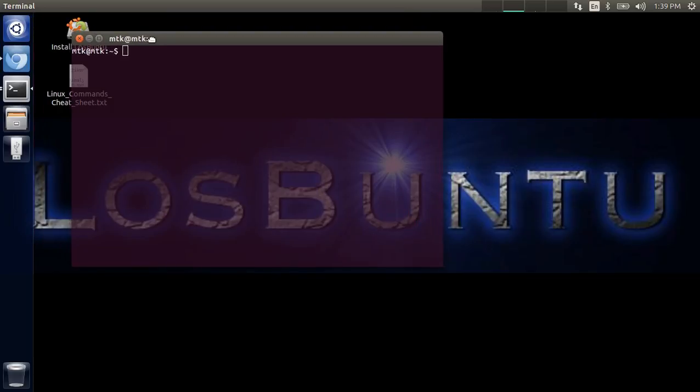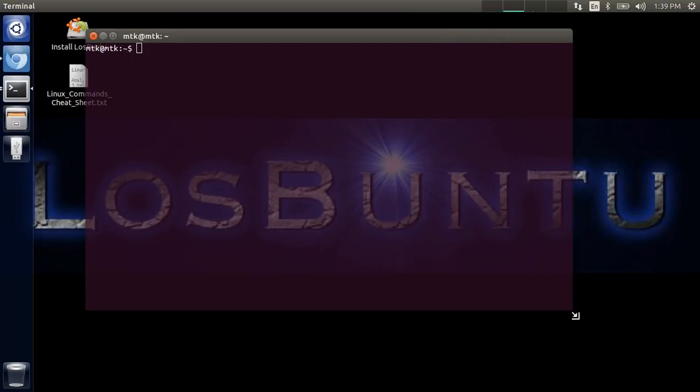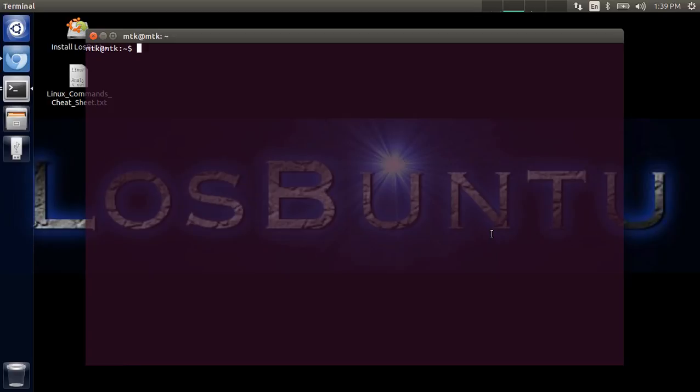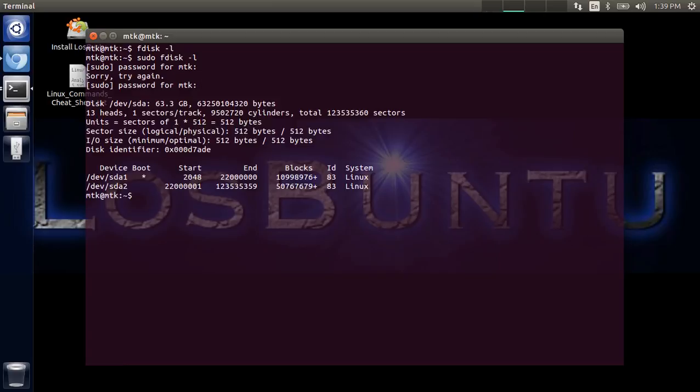In order to profile the physical devices that are connected to LosBuntu, you can do that by running the fdisk -l command. Fdisk -l needs superuser privileges, needs root privileges. So type in sudo before the command, and it's going to require the password for LosBuntu, which is mtk. I think I typed that wrong. We'll try it one more time. Password is mtk. And there you go. We have one physical device connected to the machine.